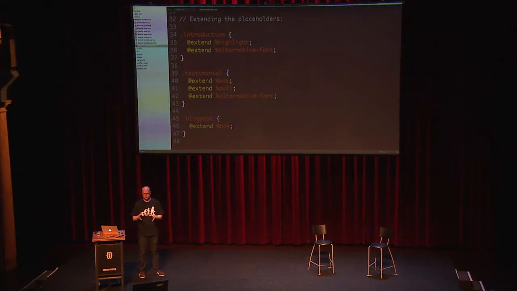So the class names are purely descriptive: introduction, a testimonial, or a blog post. And then they extend placeholders that describe what it's going to look like. So this is being used in the wild. And depending on how you've structured your projects and your style guide, this could work very well, I guess.